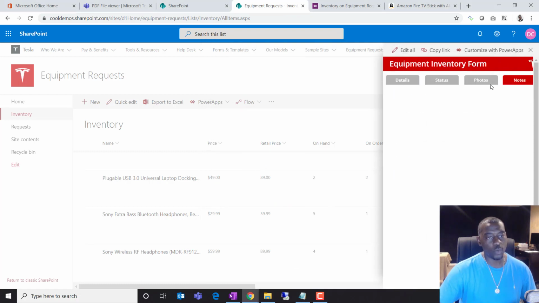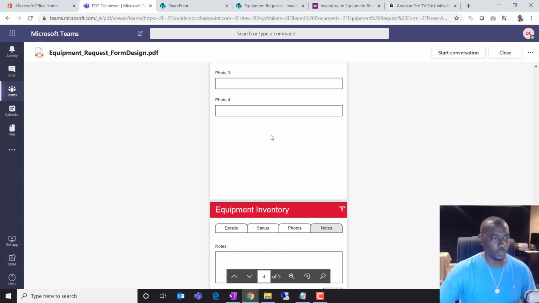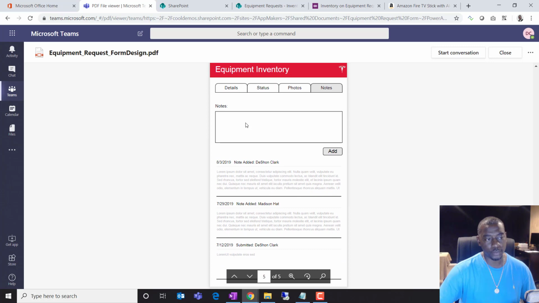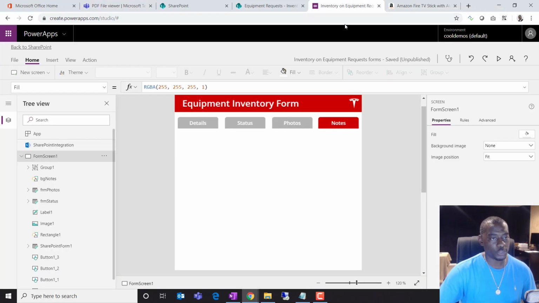So when we say wire up our notes tab, if we remember, looking at our wireframe, this is what our notes tab should look like. There should be a label, there's a field to capture notes, there's a button to add the notes to the running list, and these notes will only be for this particular item, but we're going to capture certain activity that happens for this particular item. So let's start there.